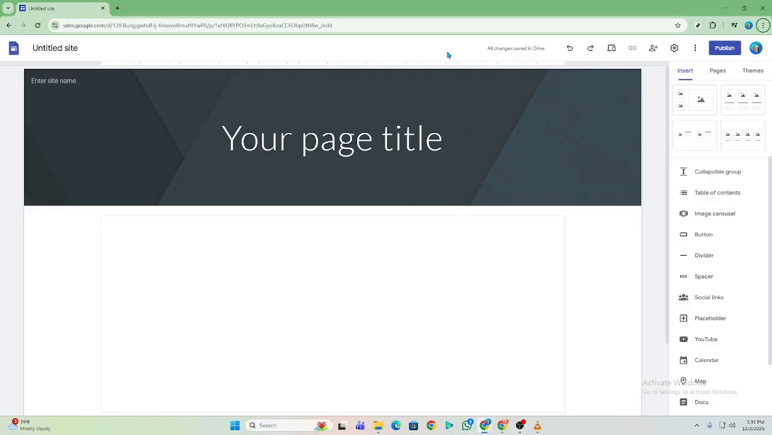Next, click on the header area at the top of your site. You can change the header type, add a title, or even include a background image. It's all pretty flexible. Now, to edit the sidebar, click on the sidebar menu or the navigation panel.